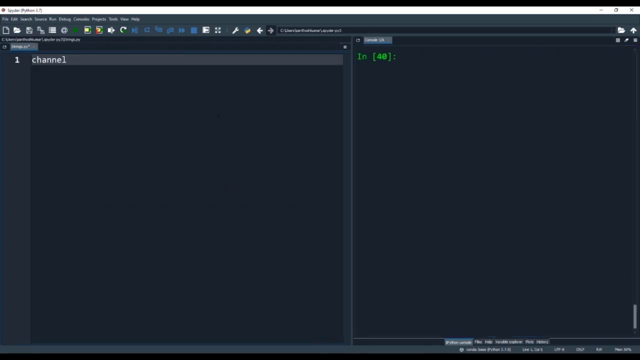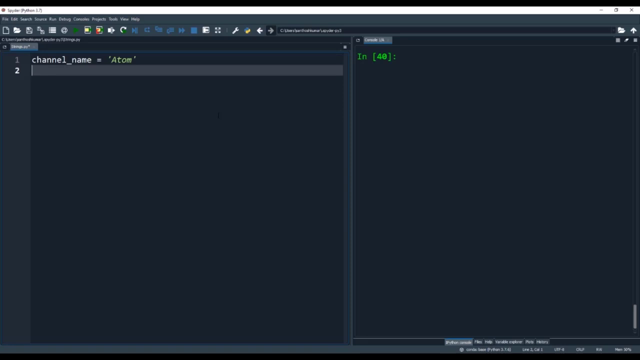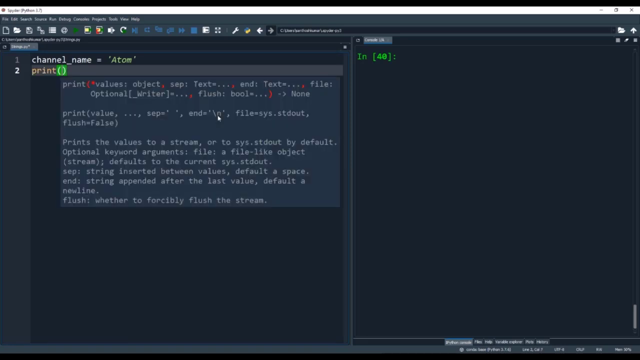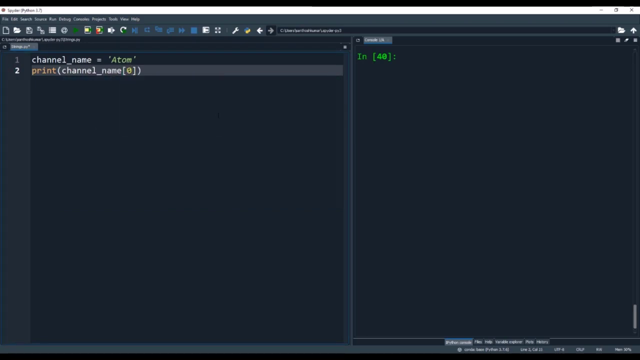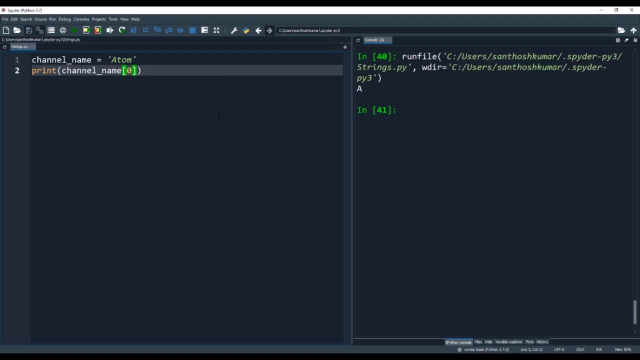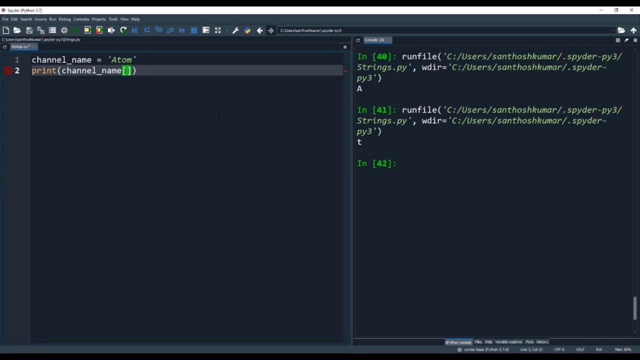Now I am going to show you how indexing works in strings. Here I am giving a variable called channel name, and then I am assigning the value atom to it. I am just going to print channel name of 0, and you can see the output in the console. A alone is displayed out of the entire string atom, and now if I put a 1 here, the second character T is displayed, and likewise whenever I increment it, subsequent characters get displayed.